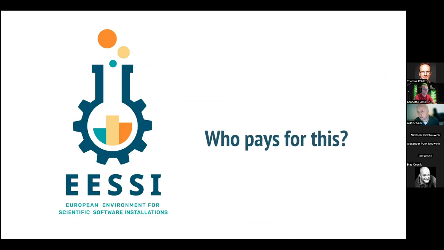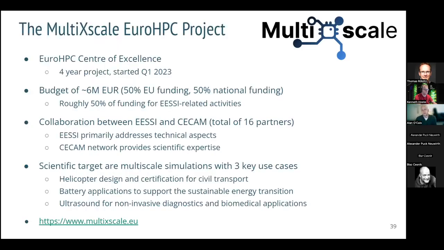So big question, who actually is paying for all this? Maybe by now you might think that EESSI is a pretty good service, but how is it funded and who's paying for this? So right now, the primary source of the funds that are supporting EESSI are coming from MultiXscale. That's a EuroHPC Centre of Excellence, so it's a EuroHPC project. It's a 4-year project that started almost exactly a year ago, so it's been running for 11 months now.